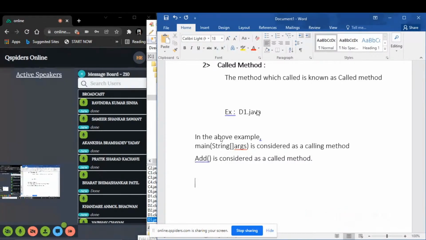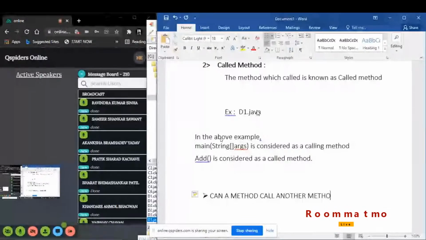Yes, after that write down: can a method call another method? Write this down as a question. Can a method call another method?